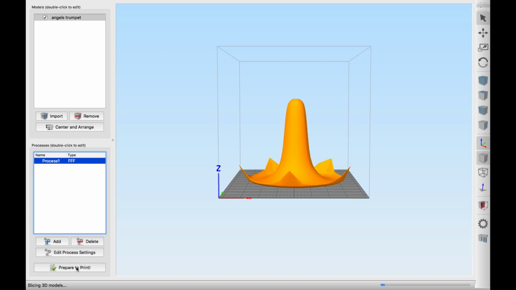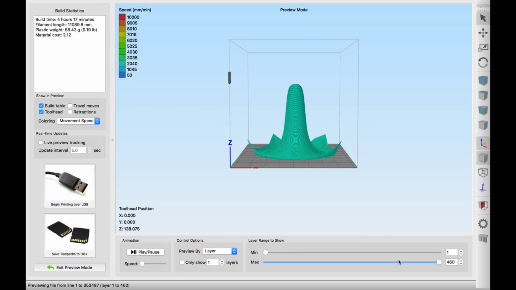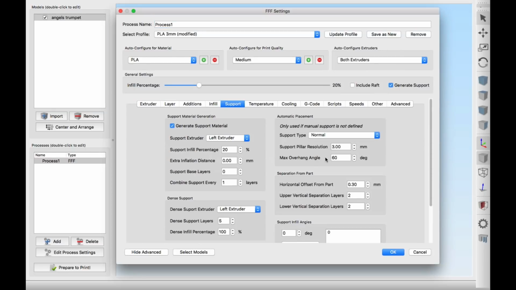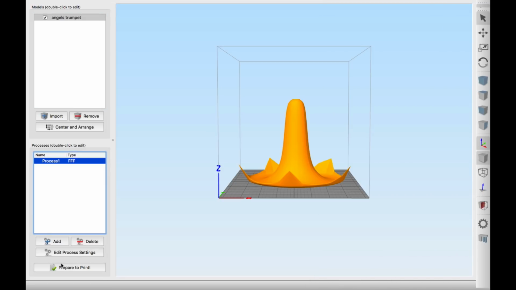Then when I go to prepare to print, Simplify 3D will let me sort of watch as it prints, and it looks to me like this particular one is printing pretty nicely without support material because I chose 60 as my max overhang angle. So I think that's going to look great. So I'm going to go ahead and send it to my printer.